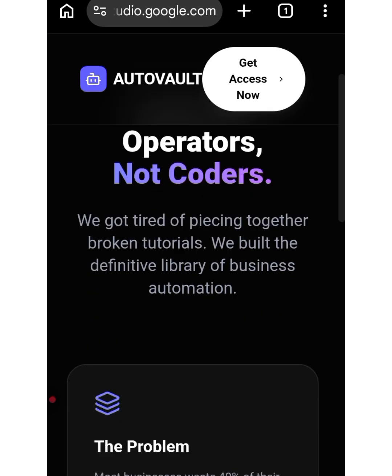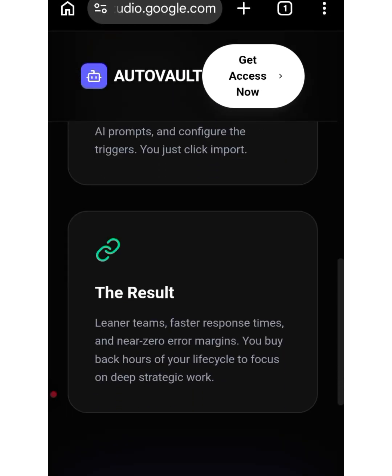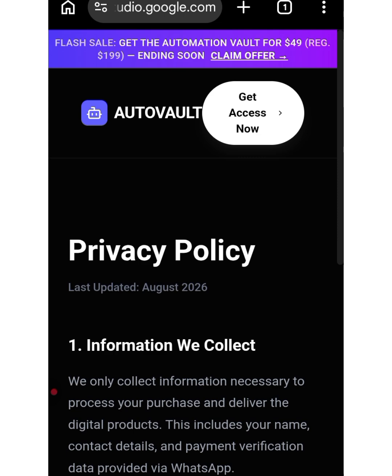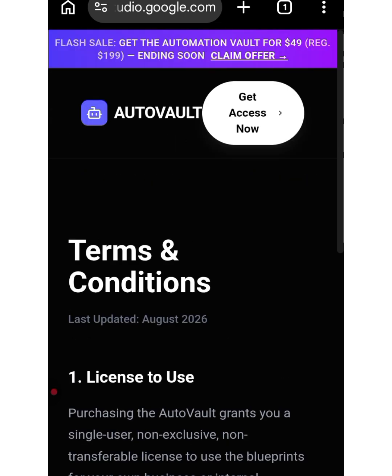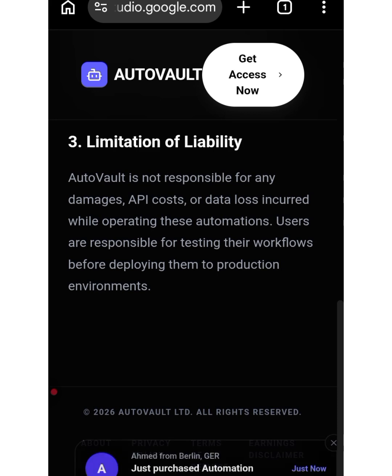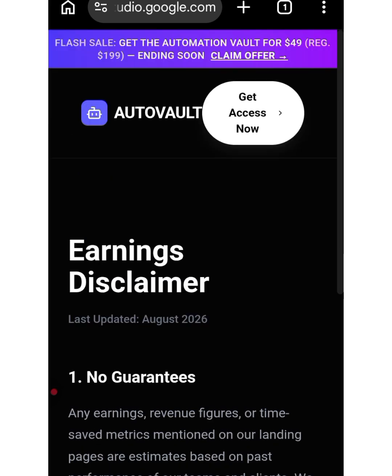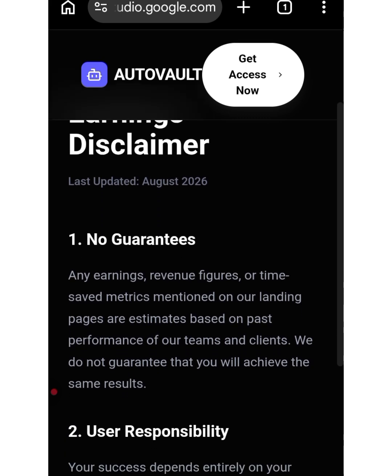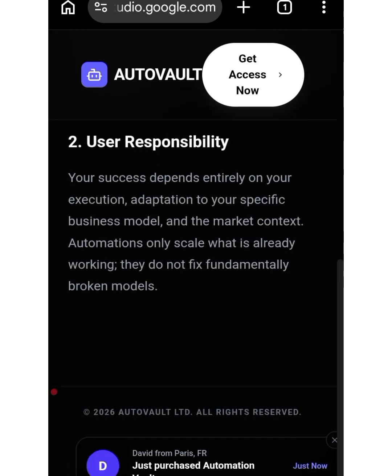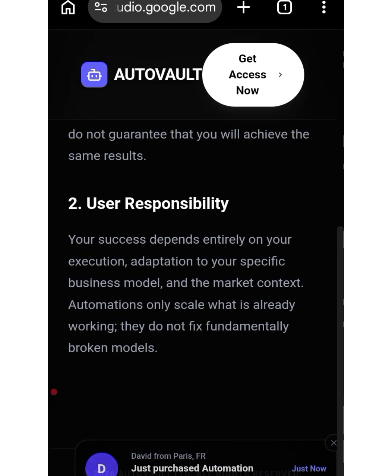You can see this is about. This is policies. This is policy. This is terms of services. You can see this is disclaimer. Any revenues of time service. This is everything is working. Status optimized.